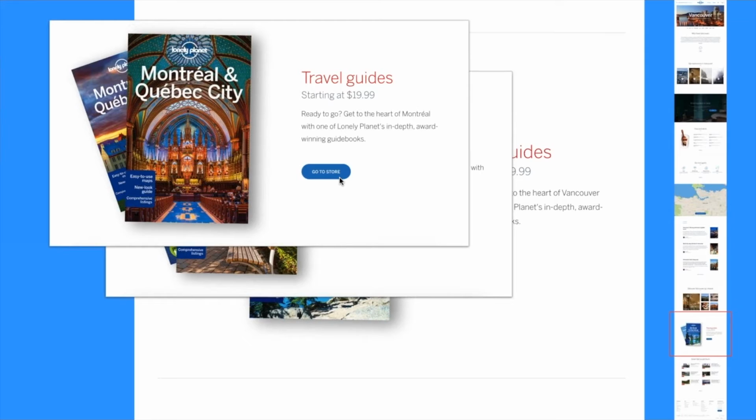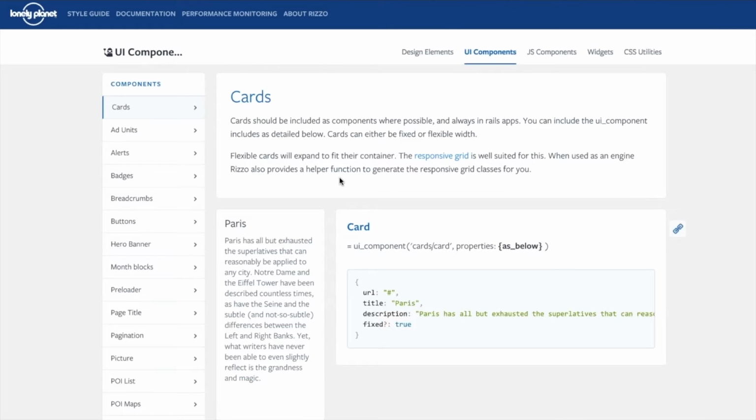Lonely Planet embraced this on their last iteration, as demonstrated by the pattern library they built and shared publicly. I'm going to bring that up here now so we can take a quick peek at it. So this is a screenshot of what is obviously focused on their current user interface. This isn't focused on the beta version. But you can see how this pattern library is grouped by, at the top right, design elements, UI components, and a couple more development central sections for JavaScript, widgets, and CSS utilities.